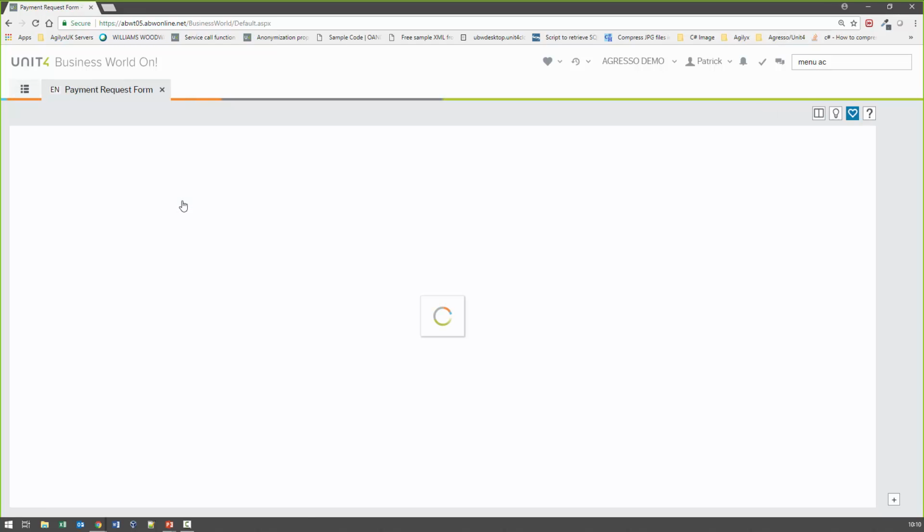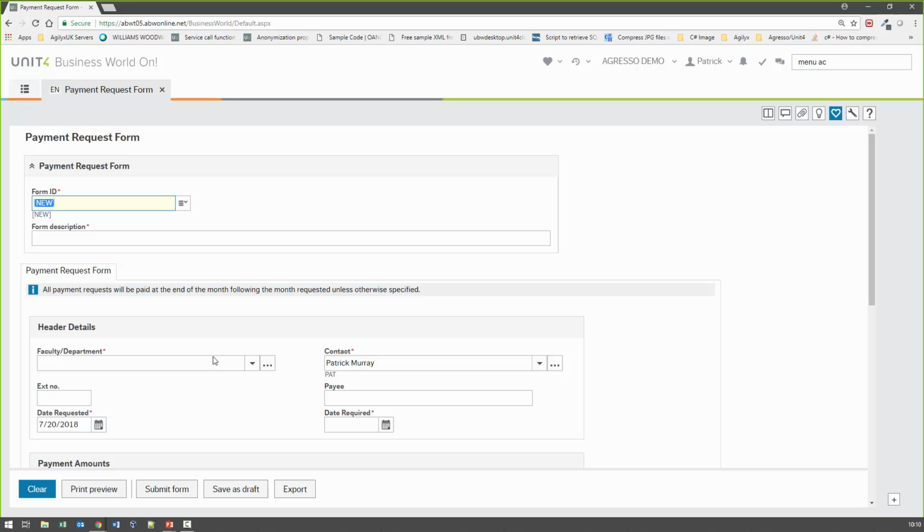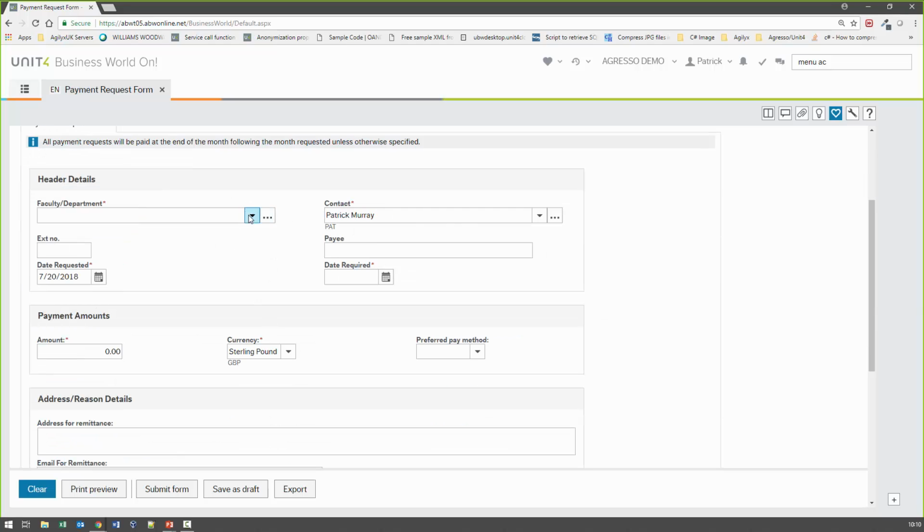The payment request one, so this is where I would say it's dynamic. So if I quickly nip through this, if I click here and say let's just populate some stuff.